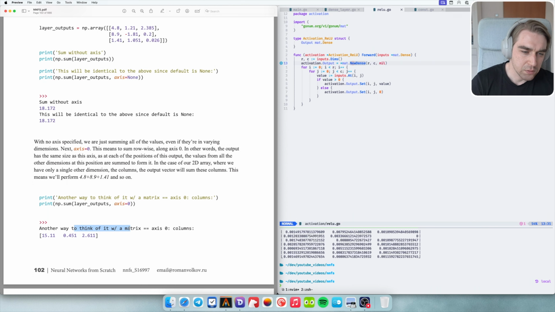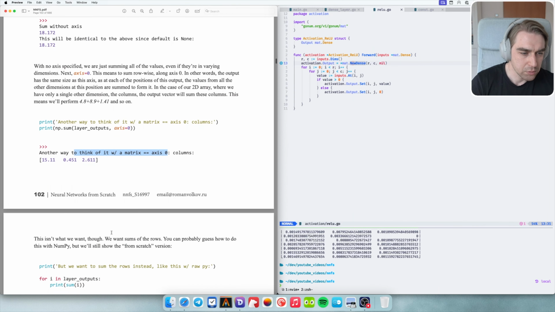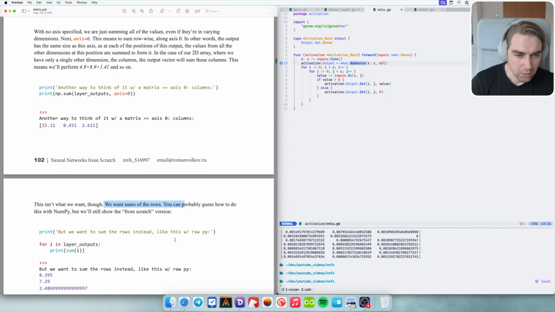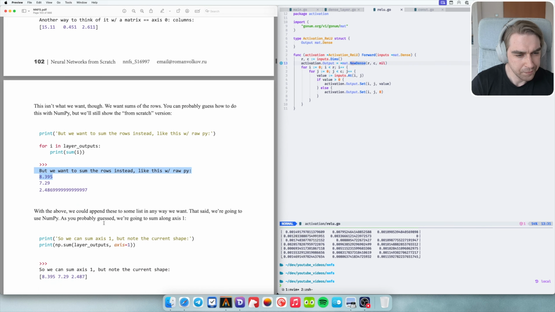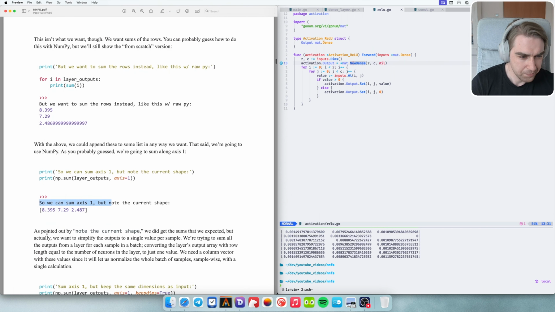Another way to think of it is a matrix equals to the columns. We want the sum of the rows. You can probably guess how to do it with NumPy, but we will still show the from-scratch version. For i in layer sum. Okay, but we want... So we can sum axis 1, but not that current shape.